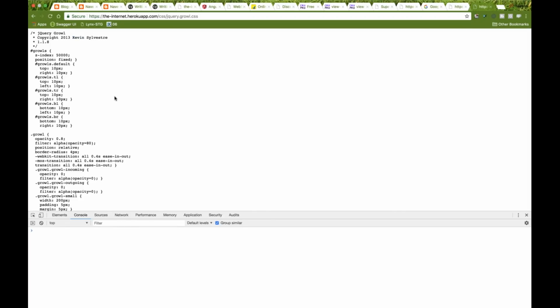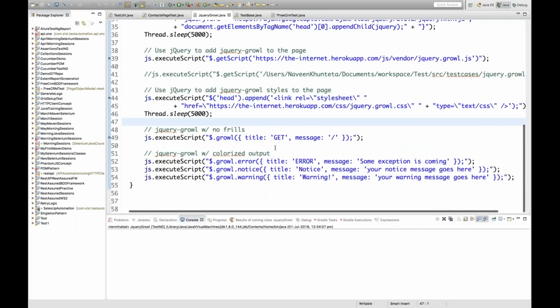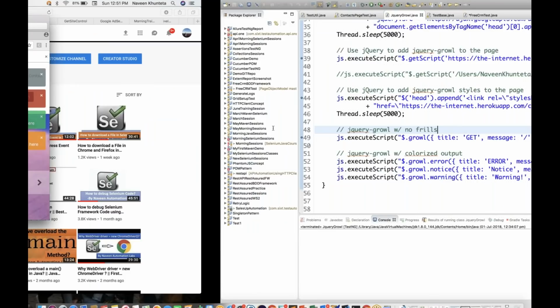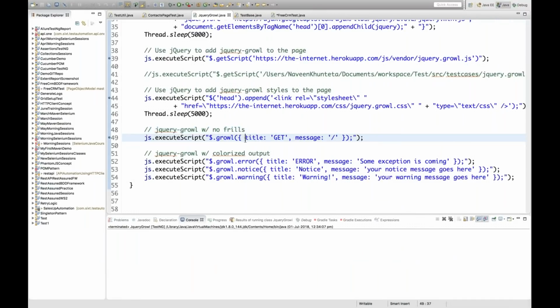And after that, what exactly we are doing is getting this simple message, get message. We are just checking, without any message or anything, whether get is coming or not. So just like this, get is coming because of this code. Okay, and then we are getting some colorized output from the jQuery growl. So this is a method, $.growl. If any error is there, the title will be error, and the message, whatever the message is, you can customize your message over here.